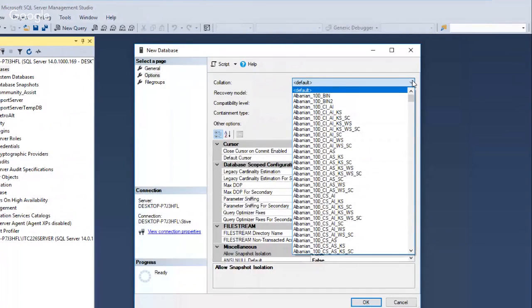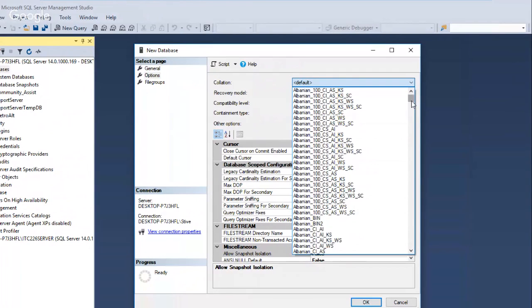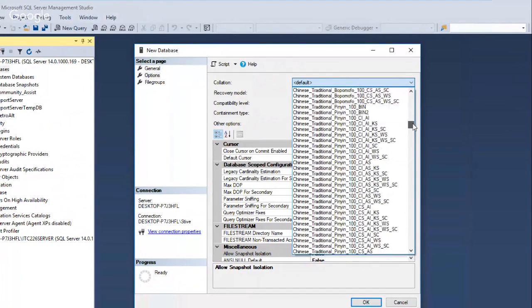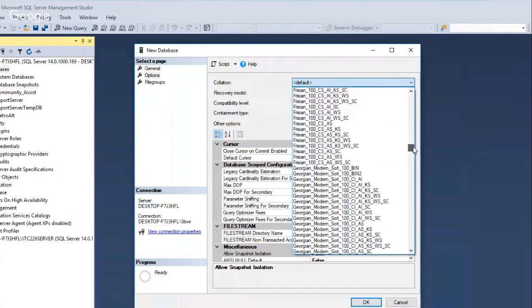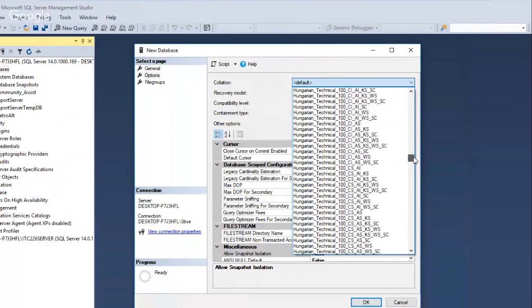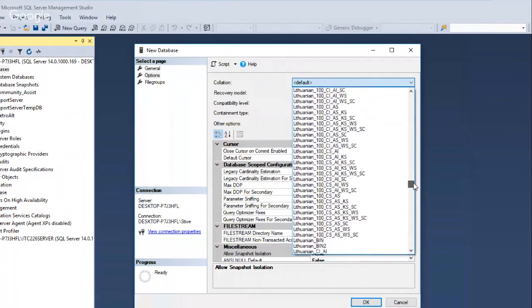Why are there so many Albanian codes? Breton, Chinese, Czech, Estonian, Finnish, Georgian, Hebrew, etc.